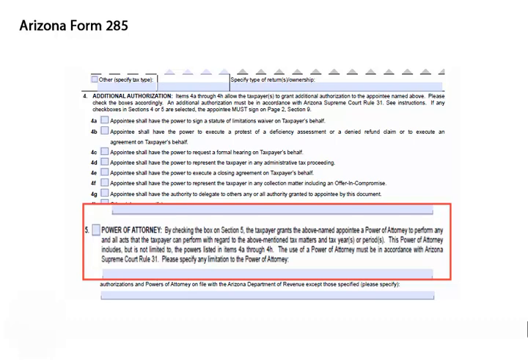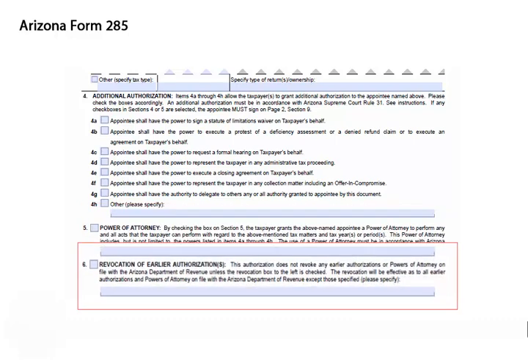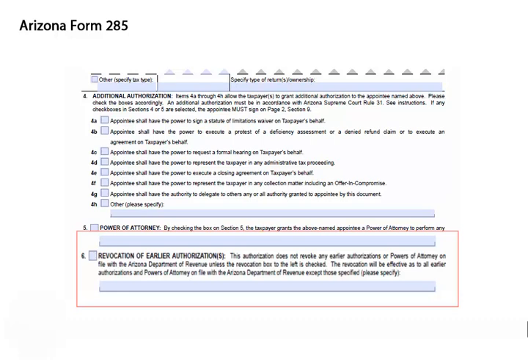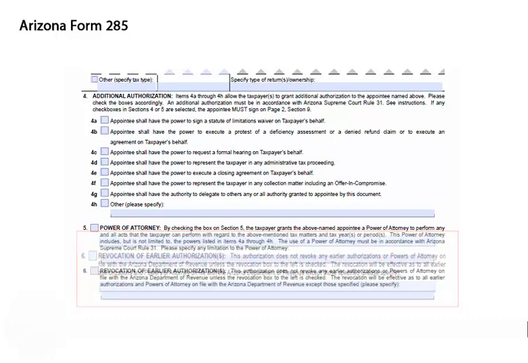The use of power of attorney must be in accordance with Rule 31 of the Arizona Rules of the Supreme Court. See the Form 285 instructions for more details regarding these specific requirements. This authorization does not revoke any earlier authorizations of powers of attorney on file. If you want to revoke all prior authorizations and powers of attorney, please check the revocation box. If you wish to revoke only some prior authorizations and/or powers of attorney, please check the box and list those authorizations and powers of attorney that you wish to remain in effect.